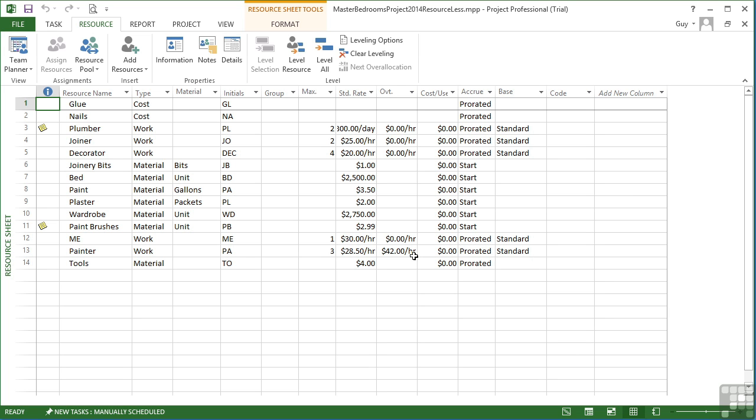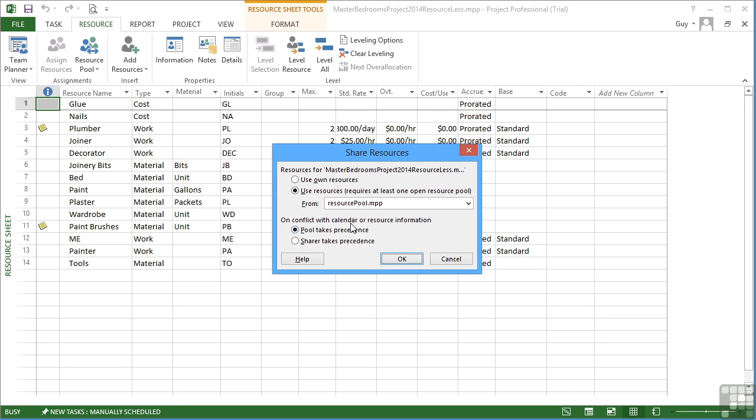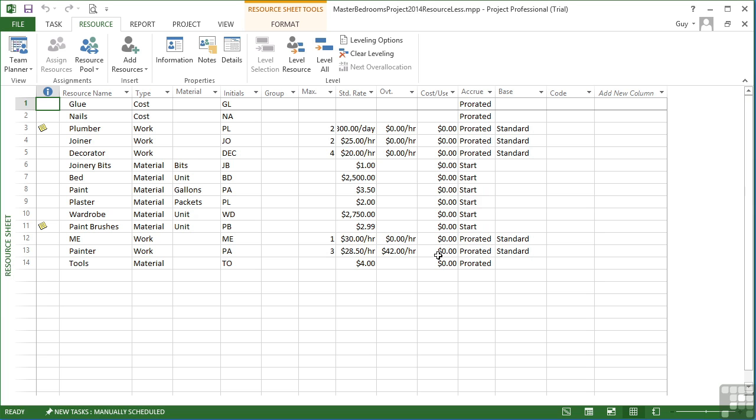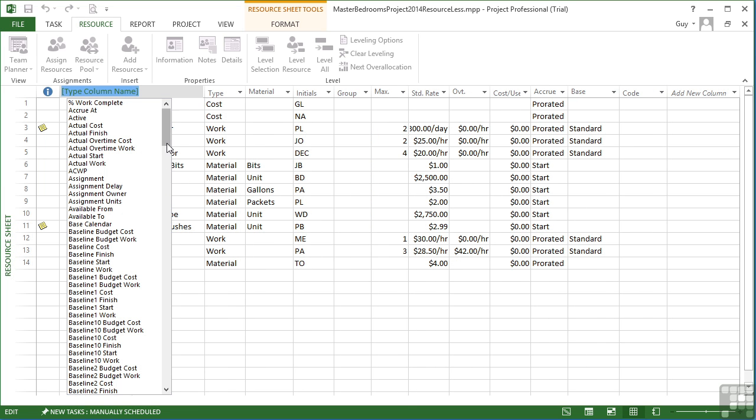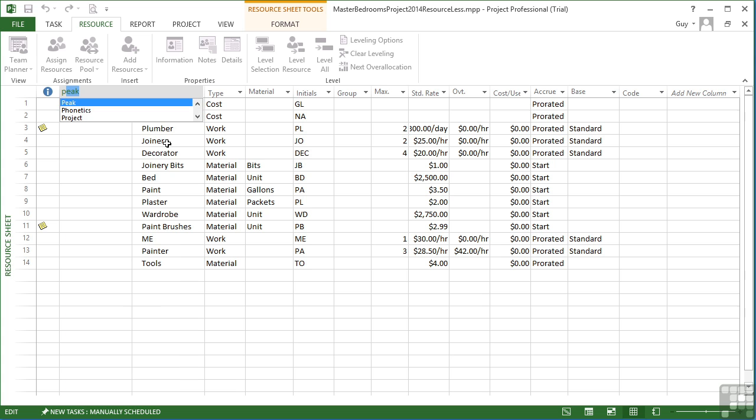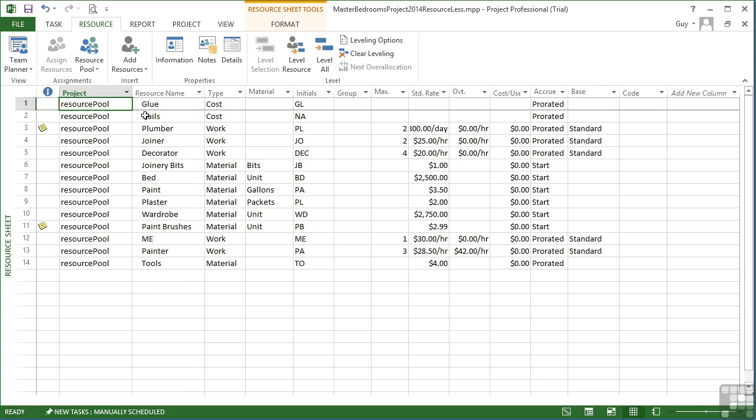Now, one way of spotting that they are shared, rather than going back to resource pool, share resources and having a look, is actually to add another column to here. So if I right click any current column, insert column, and what I'm looking for is the project name, project, and you can see it puts the name of the project file that these resources belong to. And we can see that they're all in the resource pool.